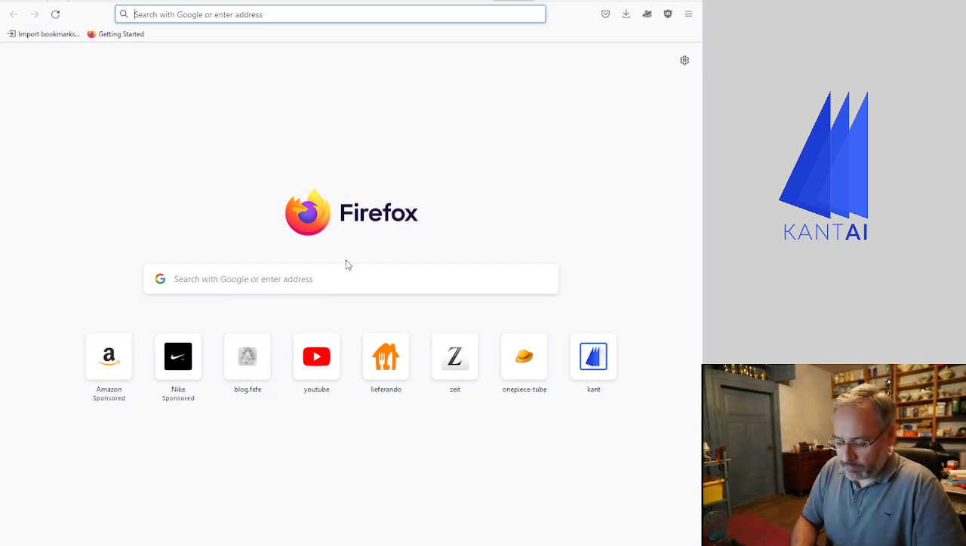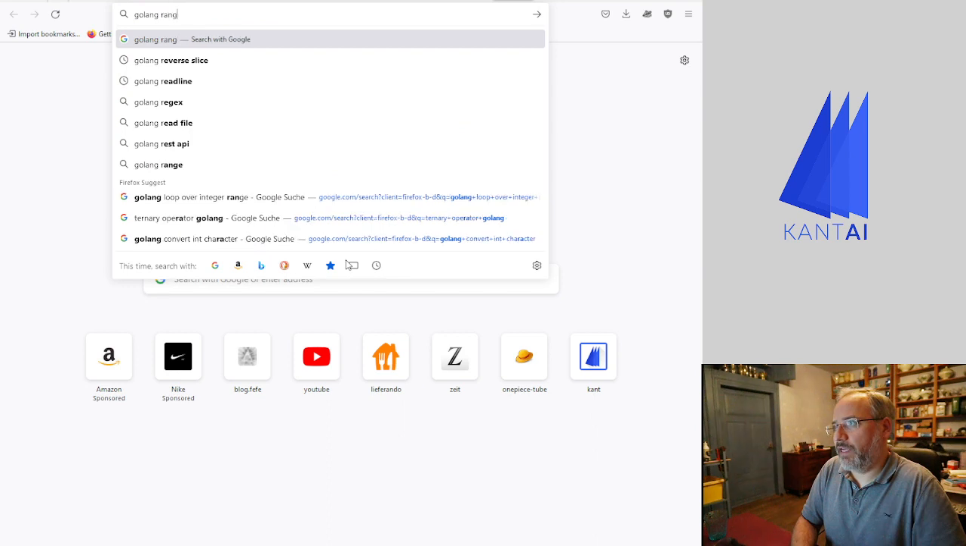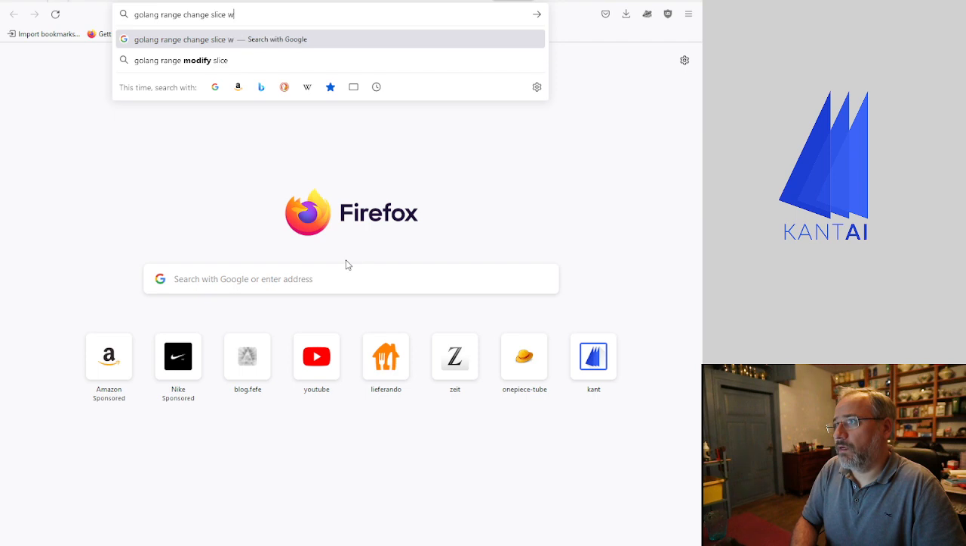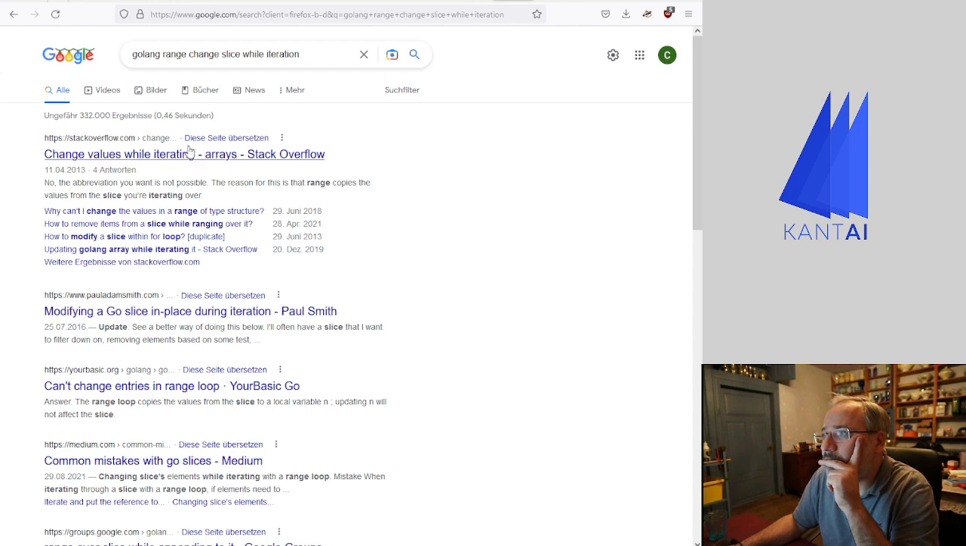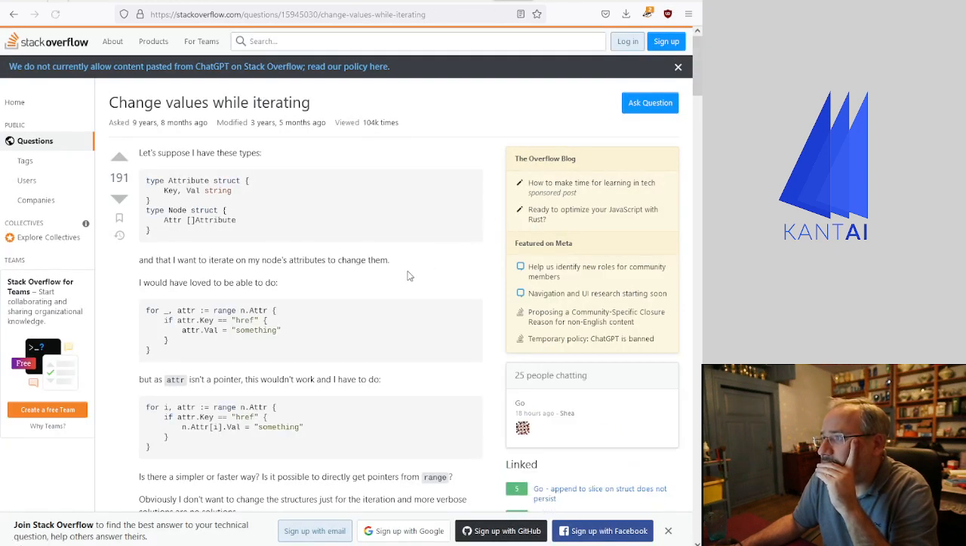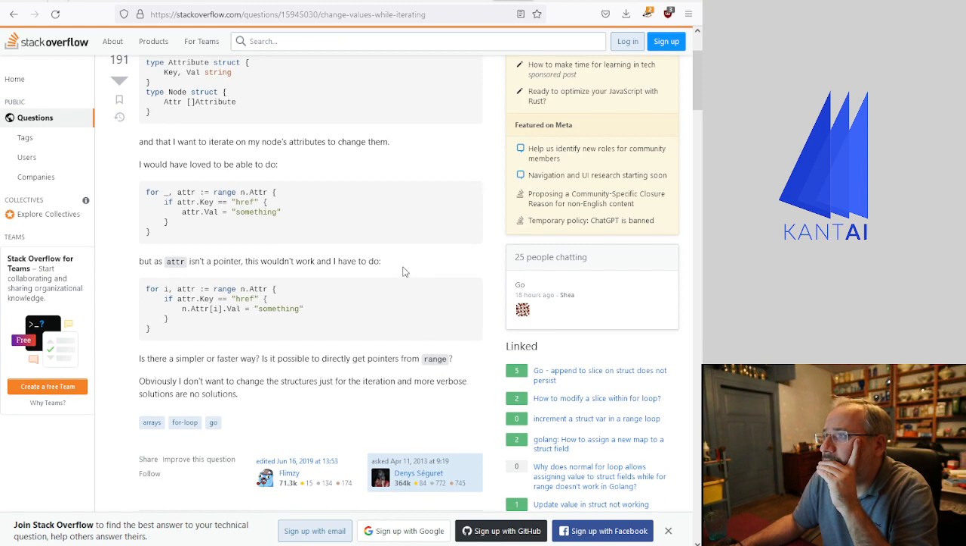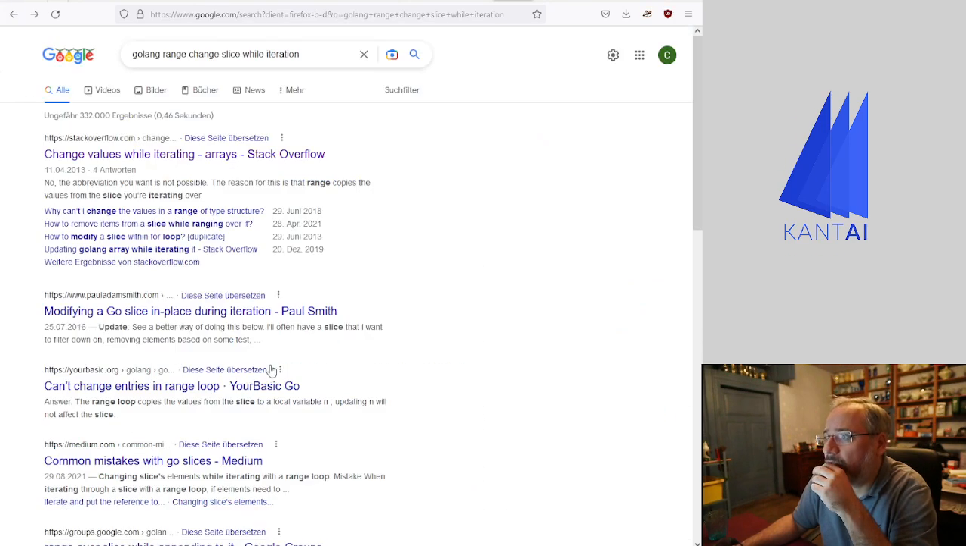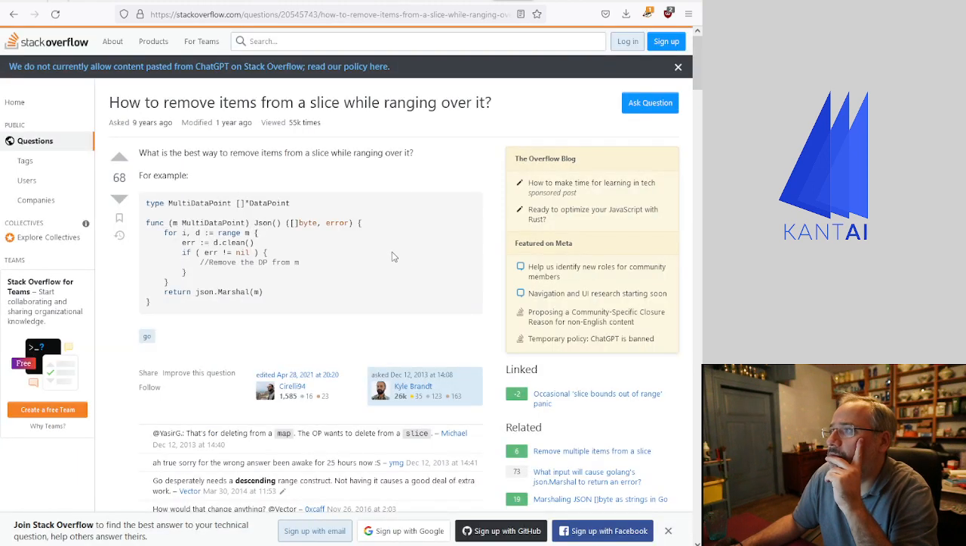How does Golang handle range change slice while iteration? Change values while iterating in arrays. Yeah, okay, this is not the problem. Remove while ranging over it. This is basically the problem that we have, right? We want to remove some items from a slice while we range over it.